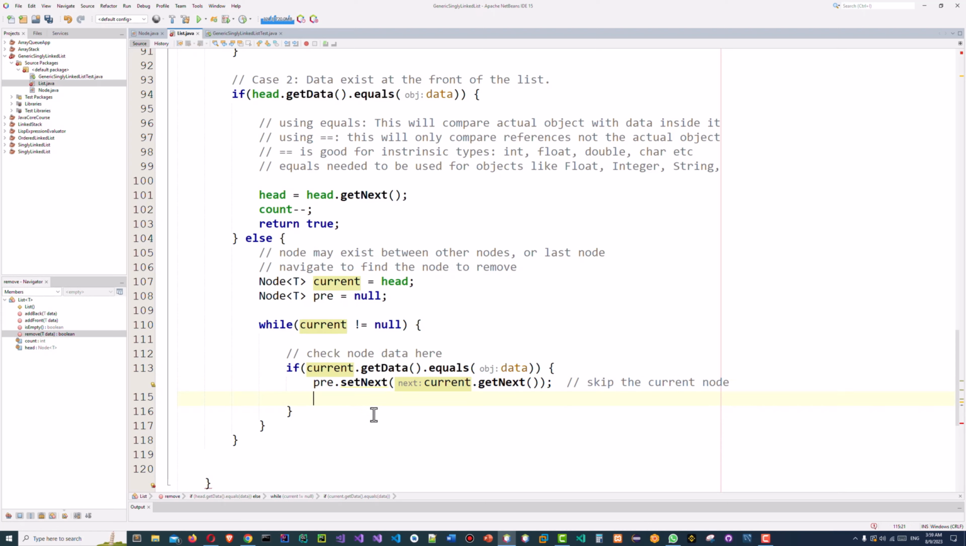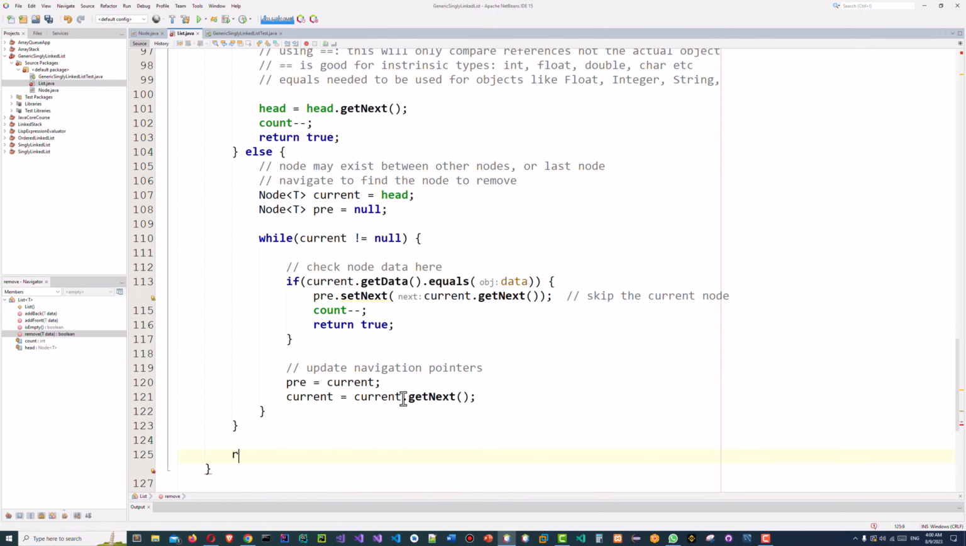And Java uses automatic garbage collection, so this will be removed. This is in contrast to C++ programming. In C++ we have to delete the current node, but it is not required in Java because it is automatically garbage collected. So we reduce count and return true. Okay, now here we update navigation pointers. We set pre to the current node and current to the next node, get next, and here we return false because the node was not found with the data.